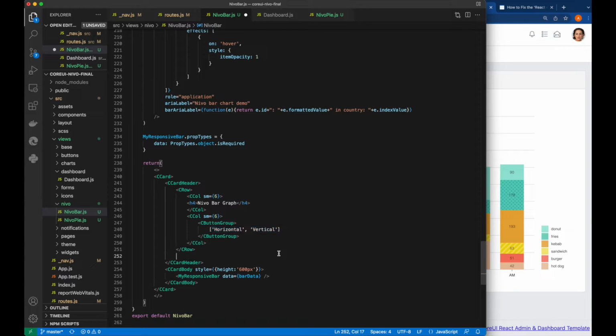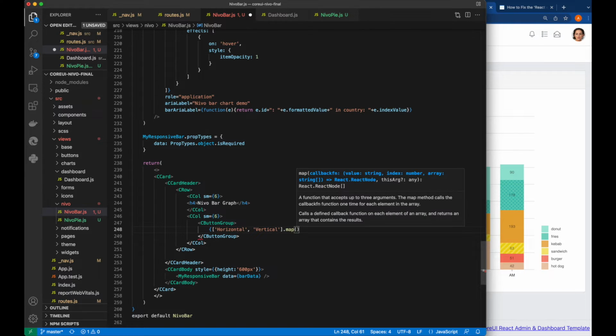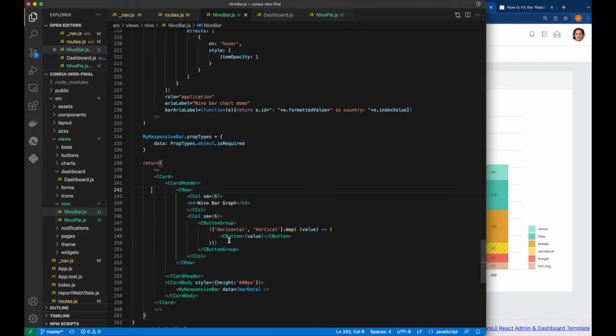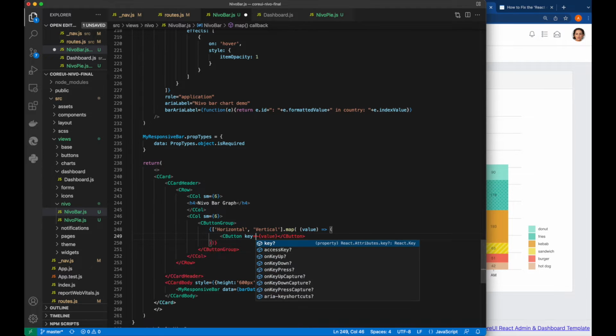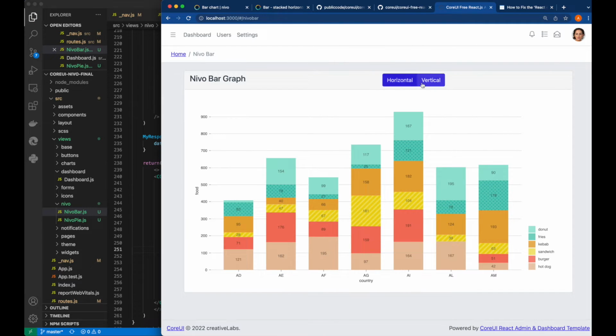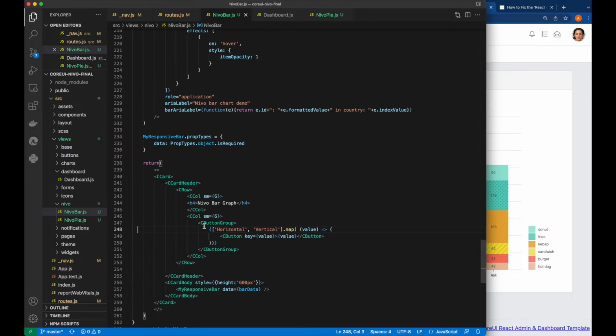So let's take this whole method, and now this is an array, so the map property can be used here. So that became our button, and then here is the CButton. Missing key prop for element in iterator. The iterator is our CButton, so key is value. My goodness, so much. And here is the property, make it wider, so let's make it 3 and 9.